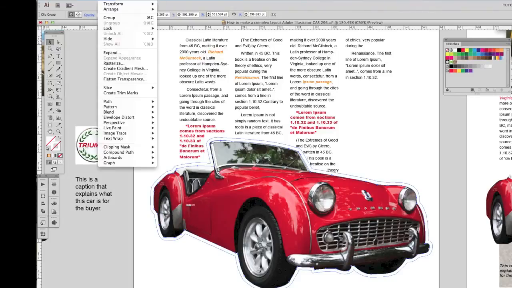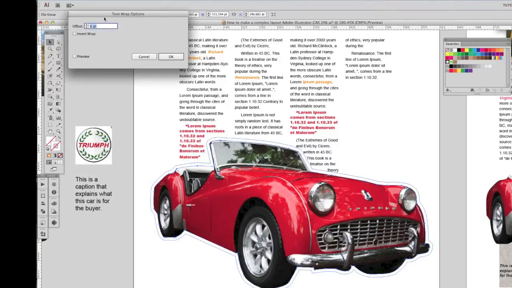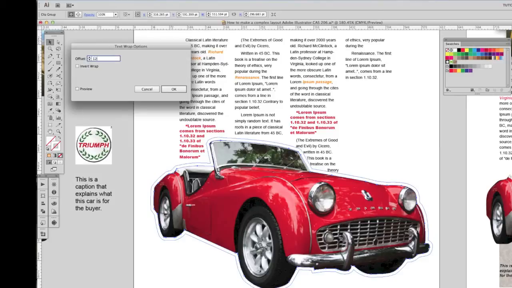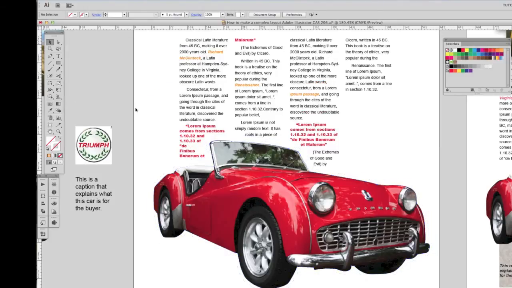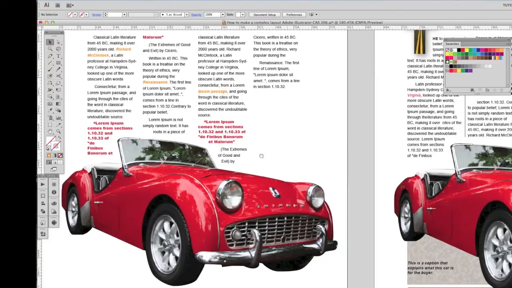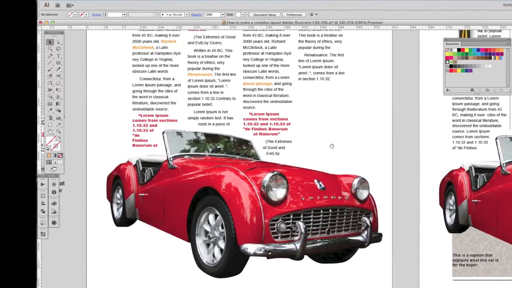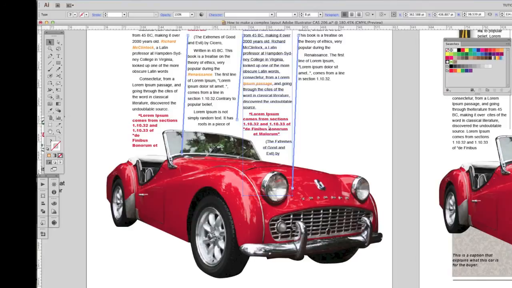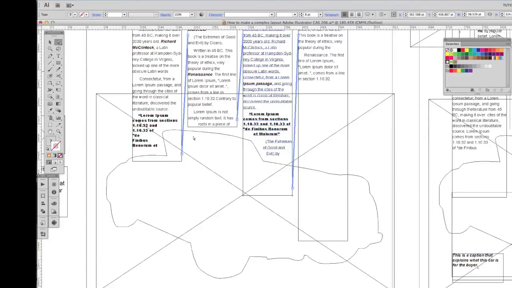So I'm going to come up to Object again, Text Wrap Options, and you can see that it says 6 point. I'm going to go ahead and make that 12. I'm going to double it. And now you can see that that is much farther away, and it's actually a little bit more like the way this one is over here. So that looks good. I'm going to Command Y again and clean this up.